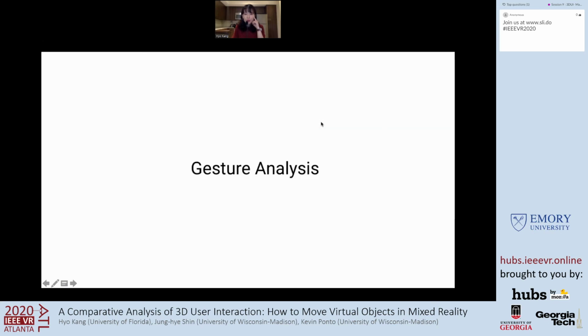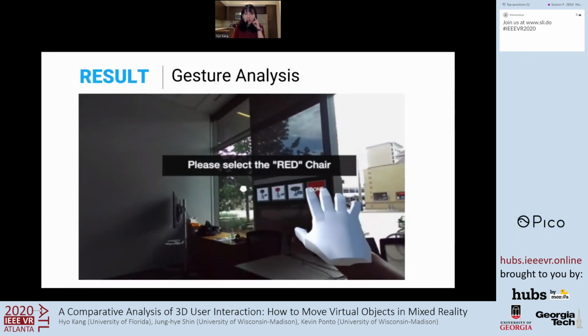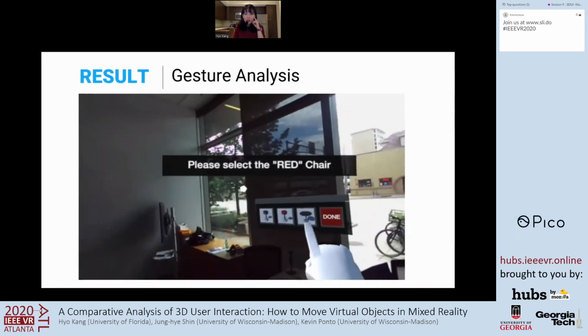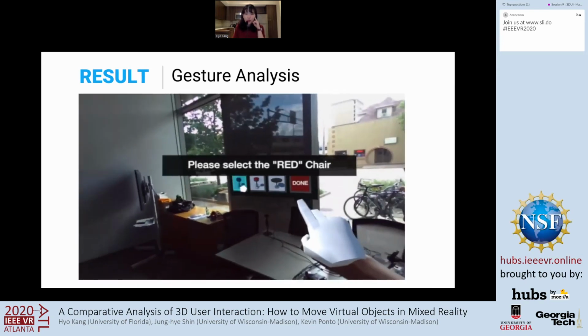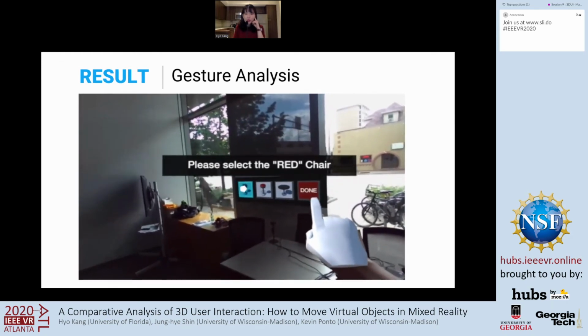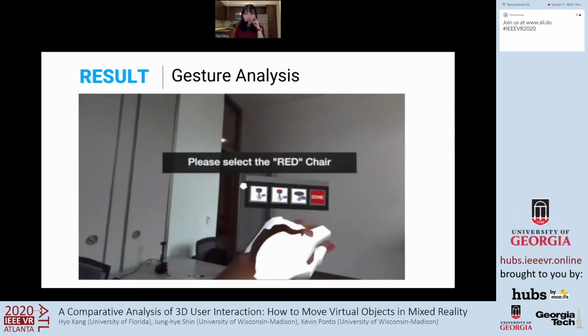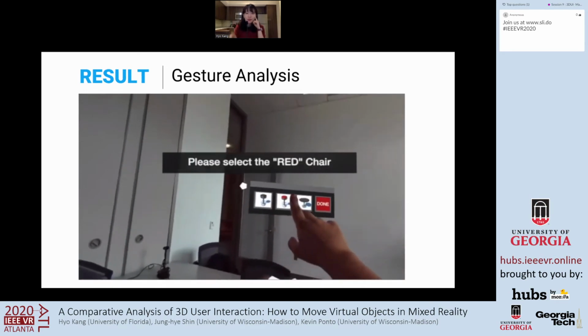Our main focus of the study was the gesture. So we analyzed what kind of gestures people were trying to use when they had no instruction. As you can see in this video clip, a lot of people were trying to use a pointing gesture. They are trying to point, like pressing a button.